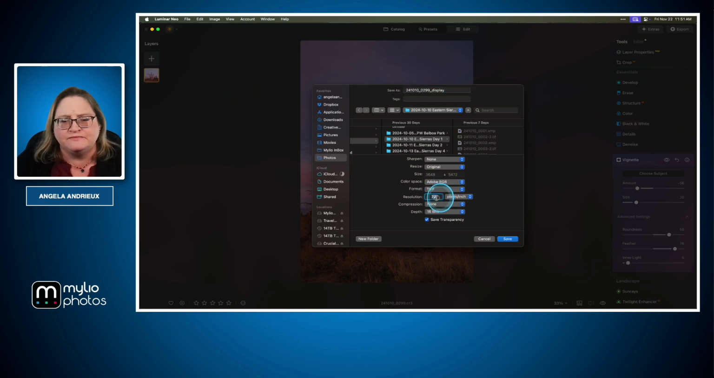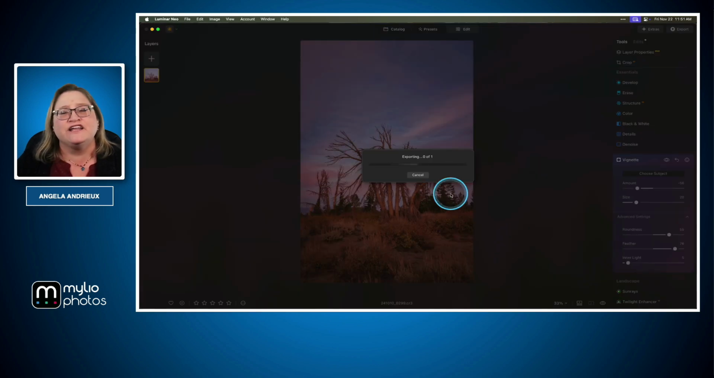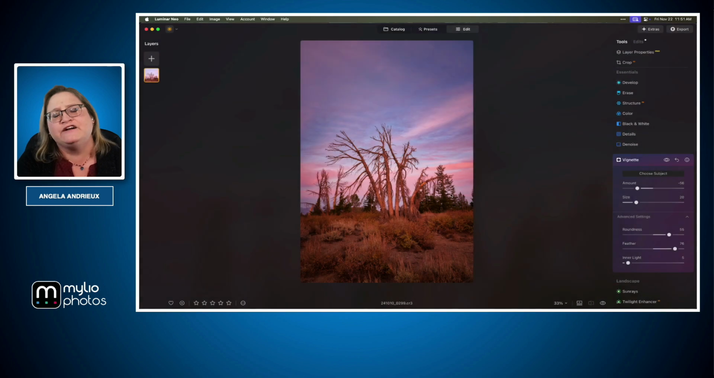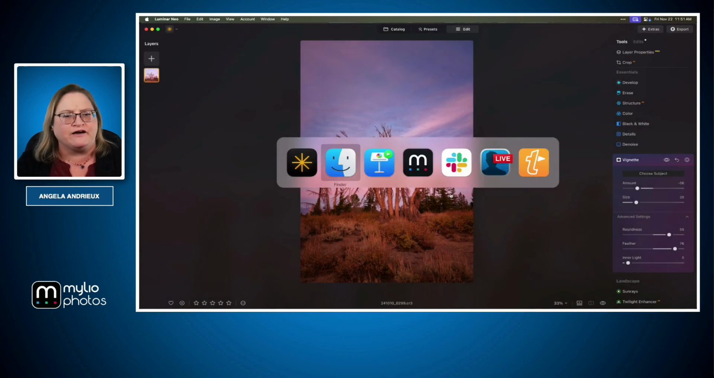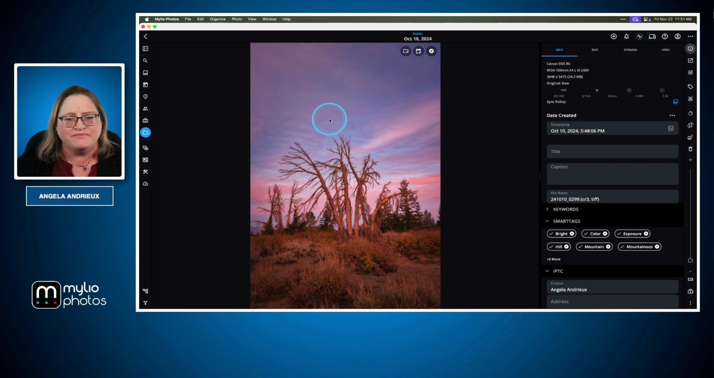I choose a TIFF. I will typically make my resolution 300 pixels per inch. I don't add any compression. I save it as a 16-bit file, and then I can go ahead and click Save. So that's going to go ahead and export my edits here as a TIFF and stack them with the original in Mylio. So let's jump back over here to Mylio.